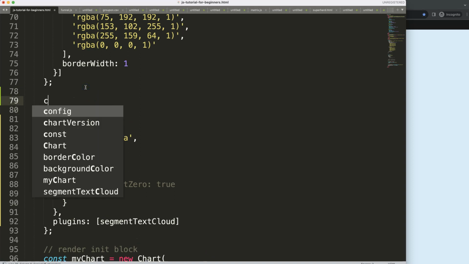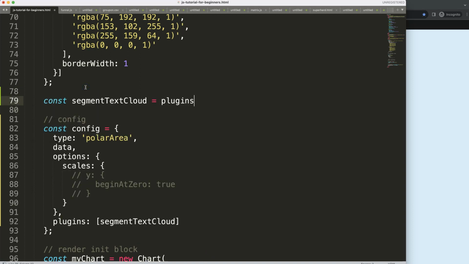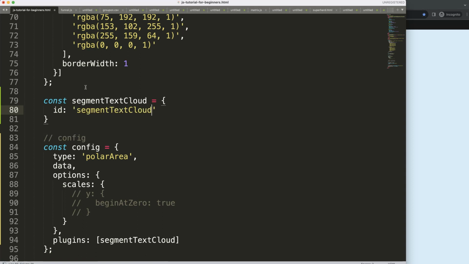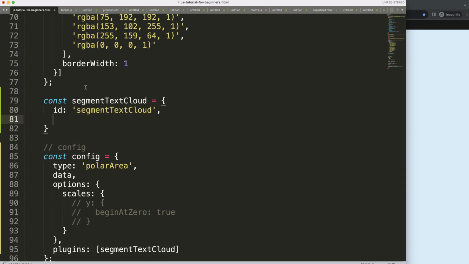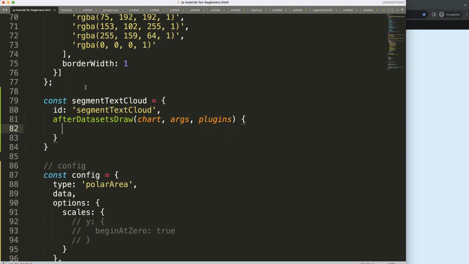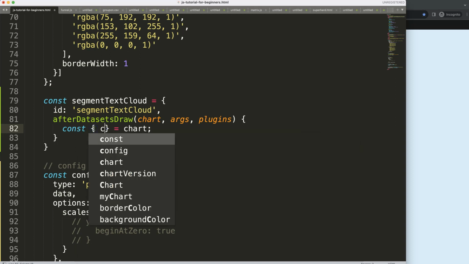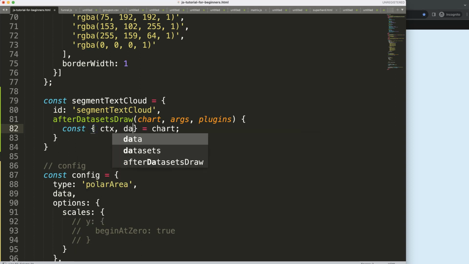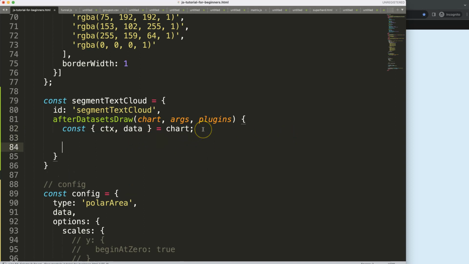We're going to say here const this equals the ID of that, and then we're going to say here afterDatasetsDraw, then we draw our items: chart, arcs, and plugin options. There we are. So once we did this, we're going to start working with object destructuring. We're going to say const equals chart, and then ctx and data. There we are. So once we've got this, we can start to draw our items.